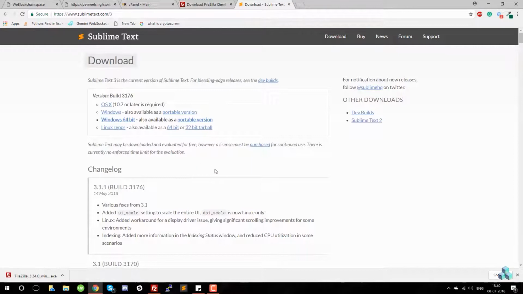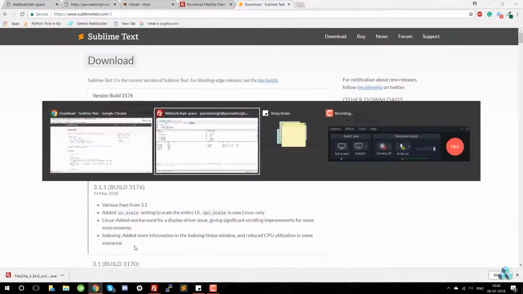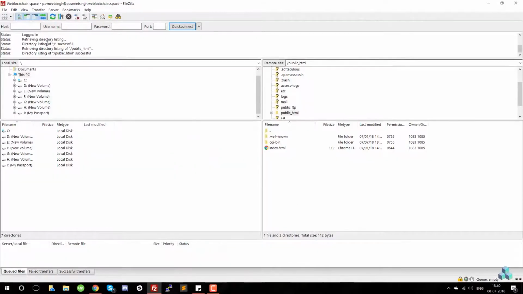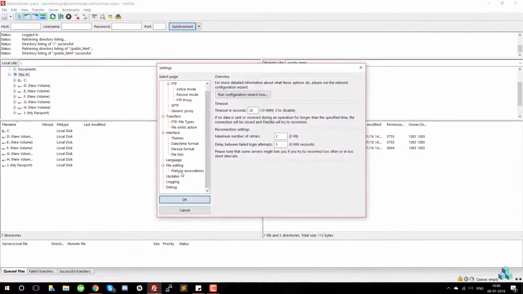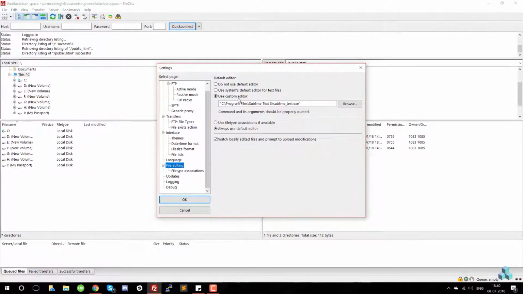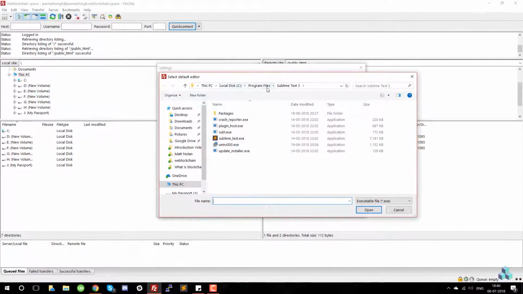you have to set the default editor for FileZilla. So go to Edit, then Settings. After that, you have to go to File Editing, and over here I've selected the default system editor. You can use a custom editor, then Browse. You have to go to the local drive, see if it's a 64-bit system or wherever the executable is. You just have to select the Sublime Text.exe, and that's about it. Select OK. Alright, so it's going to use Sublime Text for all the tasks that you have.